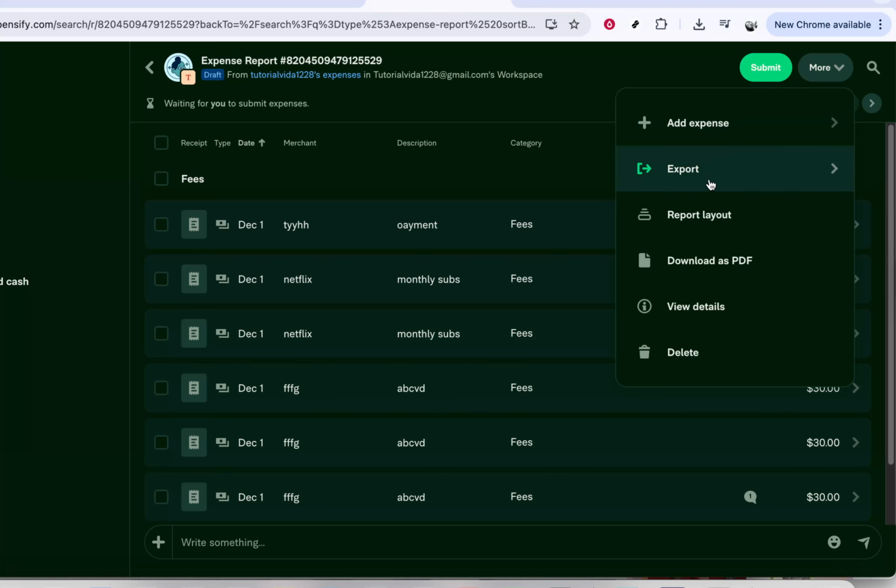When you've found the correct report, click directly on its name or row. This opens the detailed view of that specific report. Inside the report, you'll see all the line items, amounts, dates, and any attached receipts.